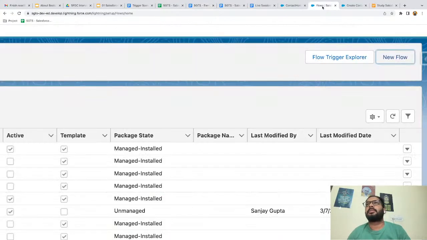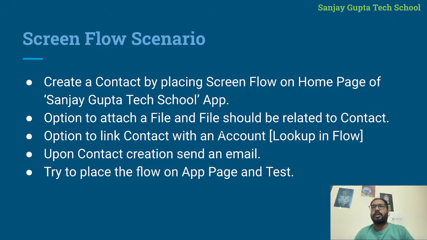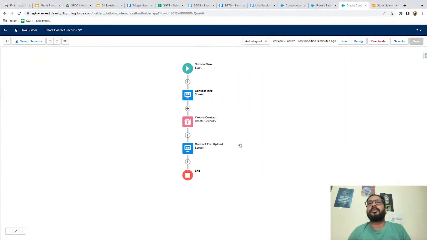Okay, so moving forward, we completed 2 steps, like we provided the option to attach a file, and the file should be related to the contact, right? Now one more thing we can do is have a checkbox, and only if a user checks that checkbox do they want to upload a file, so that users see the file upload screen, otherwise not, right? So how can we do that? Through that you will get to know one more element, that is the decision element.